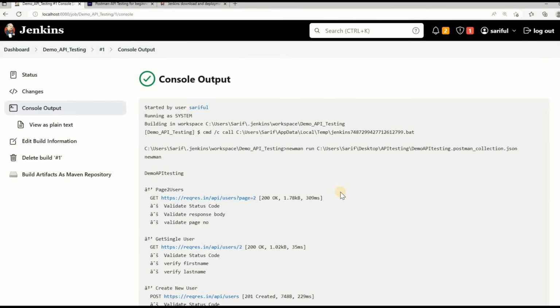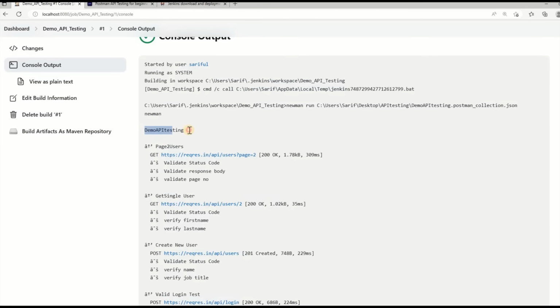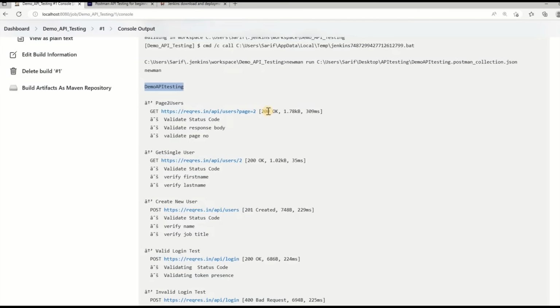Okay, here you can see the build is run by your name. This is the workspace where exactly that file is. It means the workspace up here. And then this is your collection name, demo API testing. And then it says okay, 200. So there is a sum of the test cases. It's a valid status code.